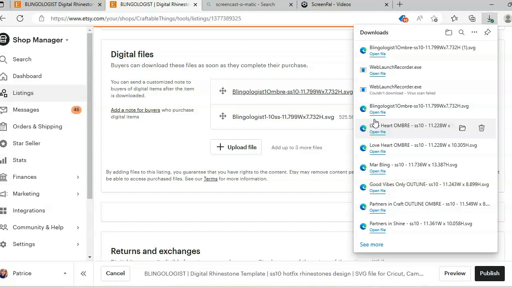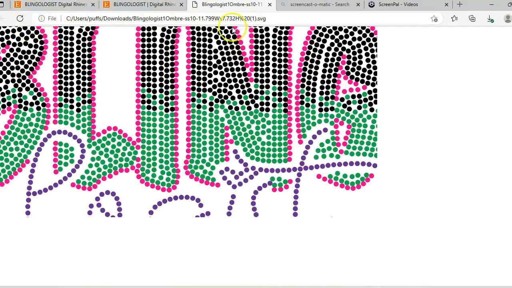Now when we select Open File, this is not opening up into any design software. This is opening up into your web browser, which is not a design software. So when you're opening it up this way, it is simply letting you know the folder that it's going to be in and the file name.